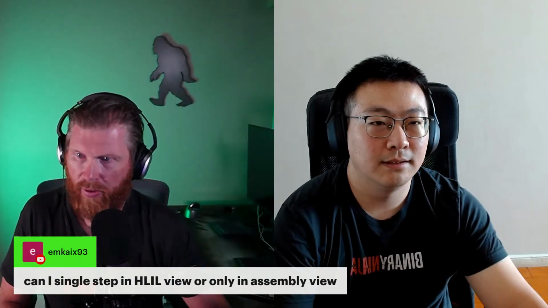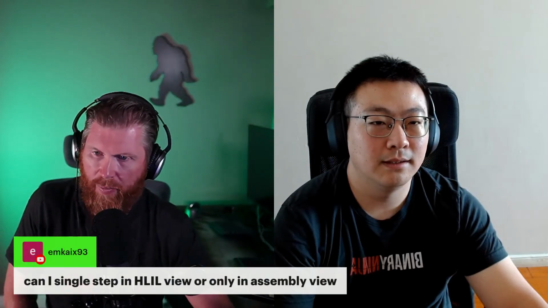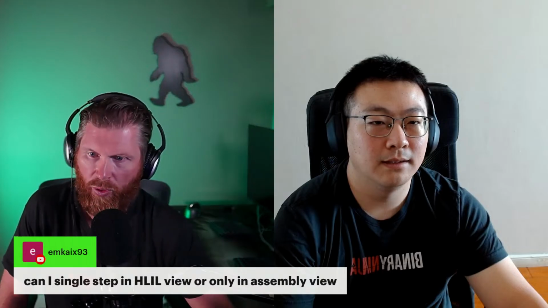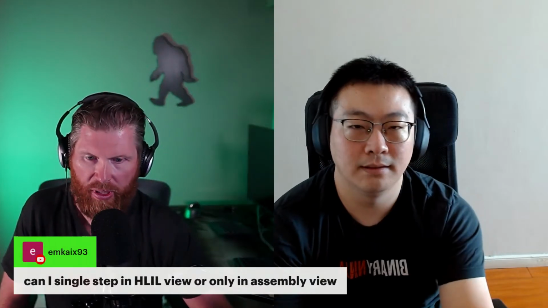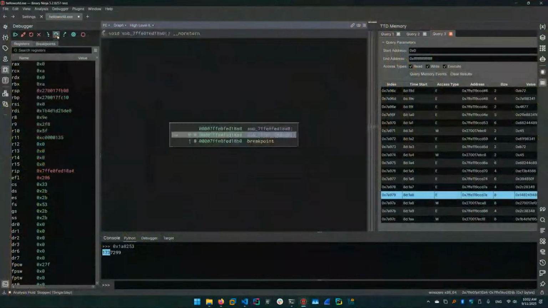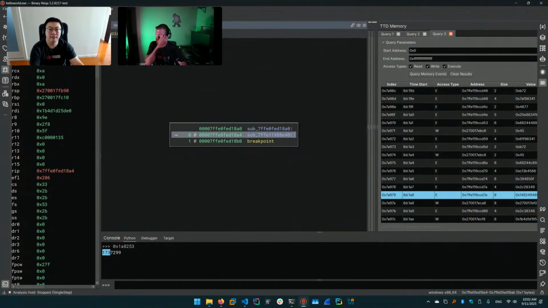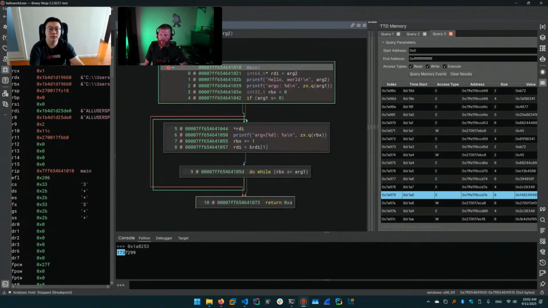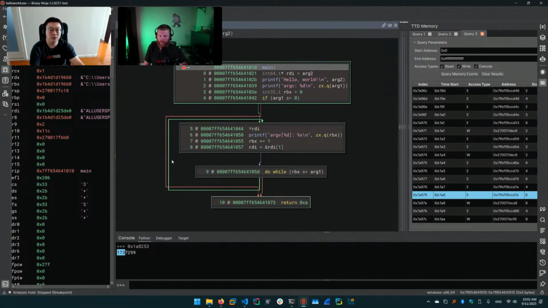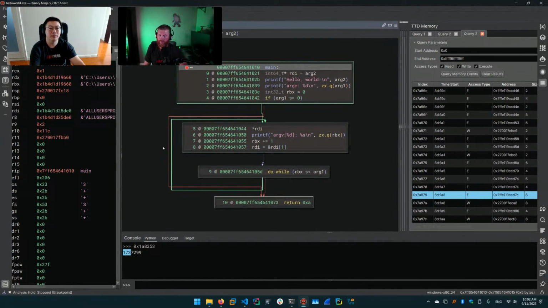Let's see. So from YouTube, can I single step in the HLIL view or only in assembly view with TTD? Sure, you can definitely do that in high-level IL, but it's not guaranteed to be correct. That is not our problem, because if you are familiar with compilers, you know how difficult or challenging it is to map high-level IL source code to the underlying instructions.